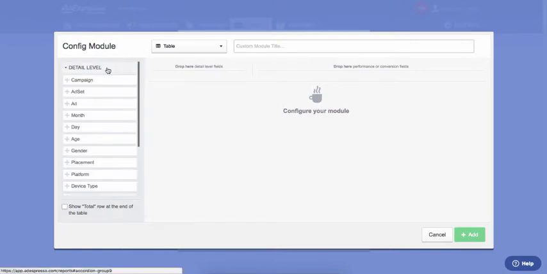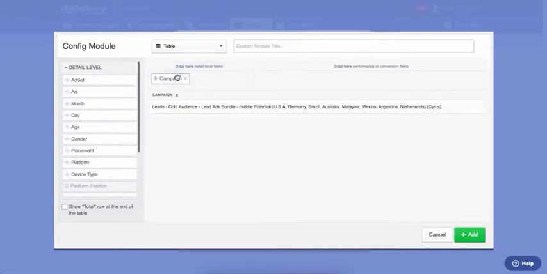Now you'll also notice once you see detail level that you can report on things in a variety of ways. Now, if we just want to look at the results for all of our campaigns on that kind of overview campaign level, we can do that.